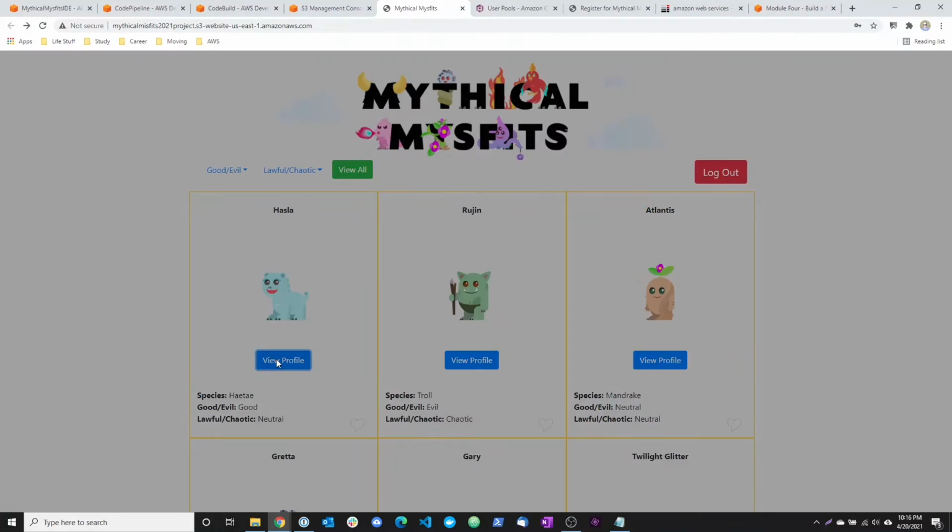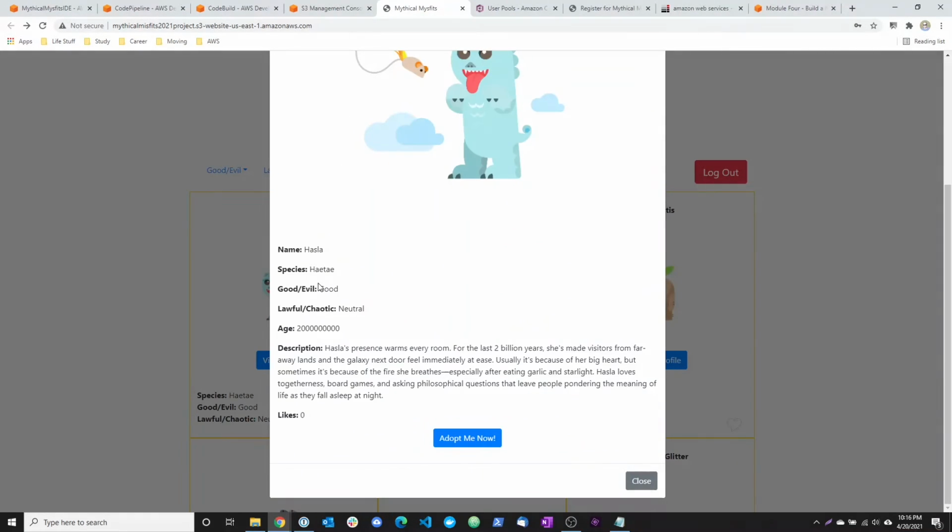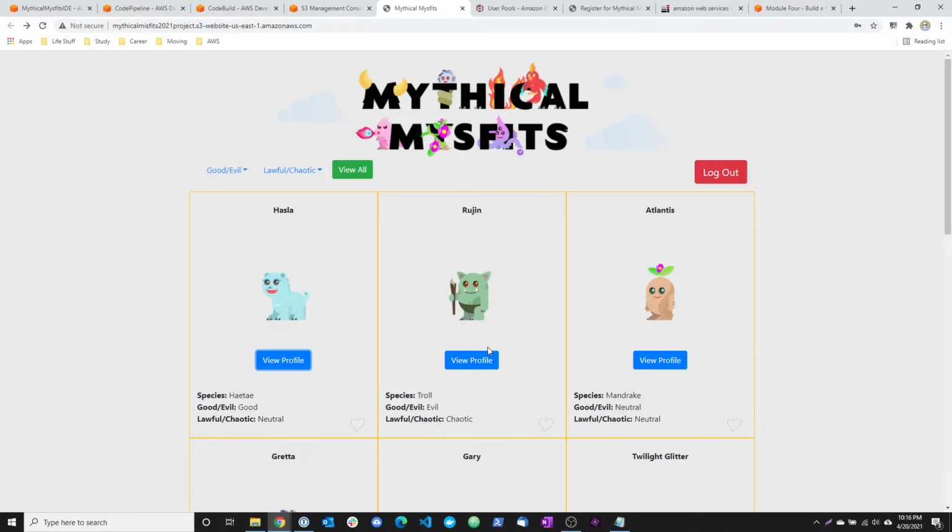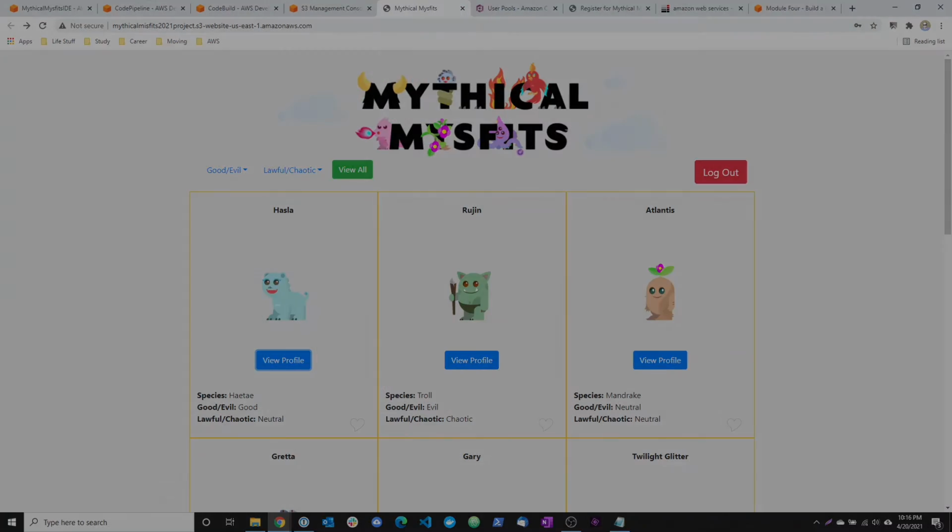So if I go here and click view profile, this is the one that we looked at earlier. So we can hit adopt me now. And then under my profile, I'll have adopted a Misfit. So that should be everything for Module 4, so we can go ahead and move on to Module 5.